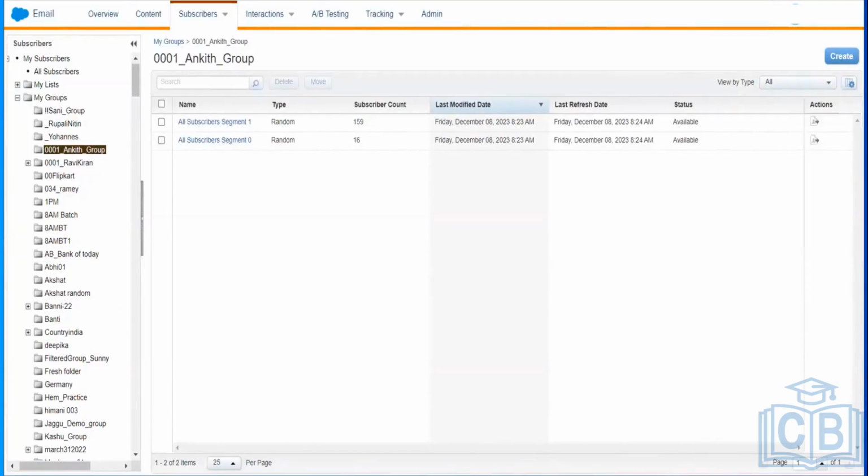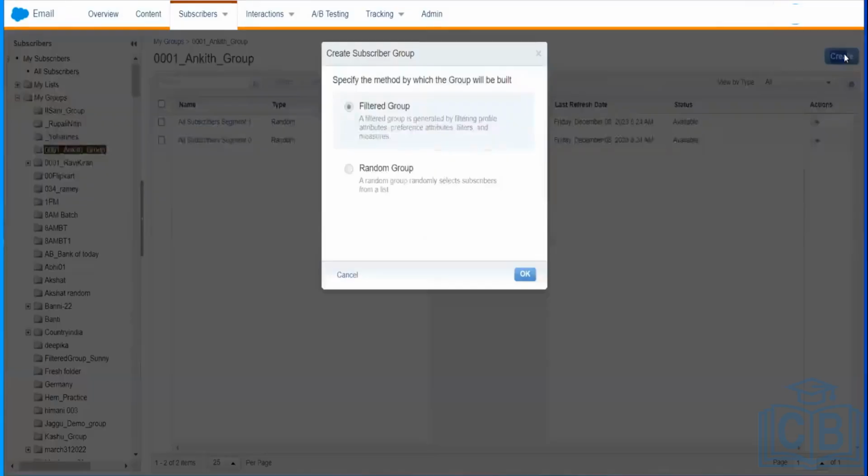How do we want to create groups? Click on the side, go to create, click on create. The first is the filter group and the second is the random group. Suppose I want to create a filter group with a project. Who are doing the library management project? I have to create a group. Who are doing the shopping cart project? They are another group. Based upon some criteria, I am creating a group.